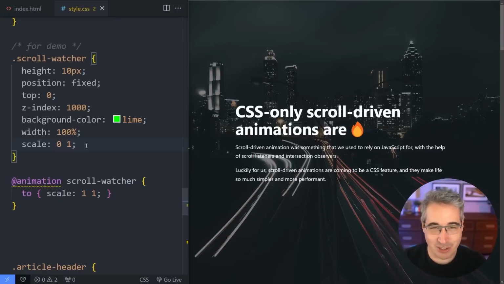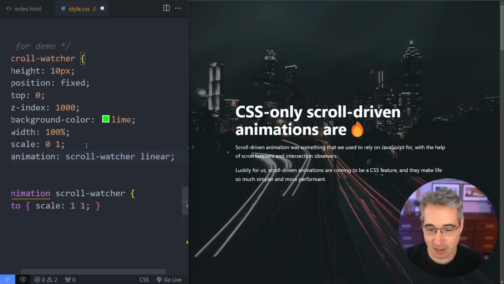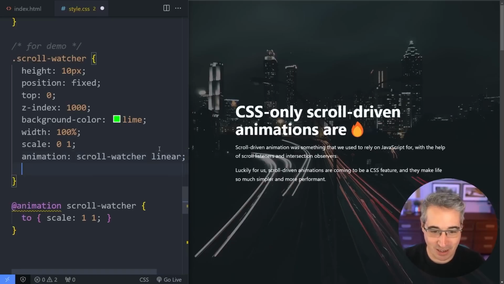And then all we have to do, and this is the easiest thing in the world, animation will be our scroll watcher, right? That makes sense. And I'm going to put linear here, because if you use a timing function that's not linear, especially for a scroll watcher, it's going to speed up as you're scrolling, which is kind of weird. So let's do our scroll watcher linear. And then what we can do is our animation timeline of scroll. And whoops, that's a function. So there we go, scroll, and hit save.